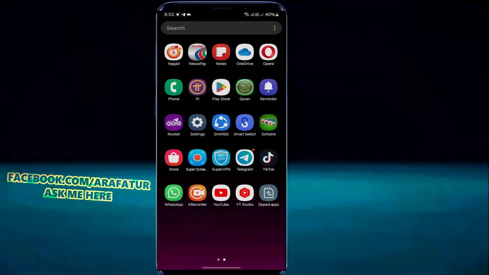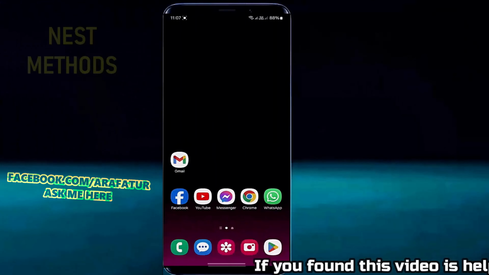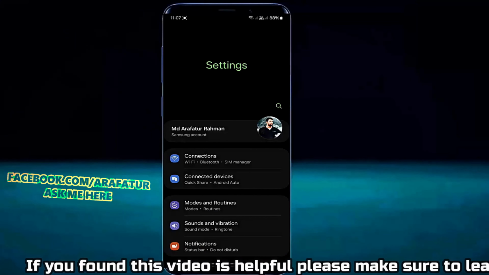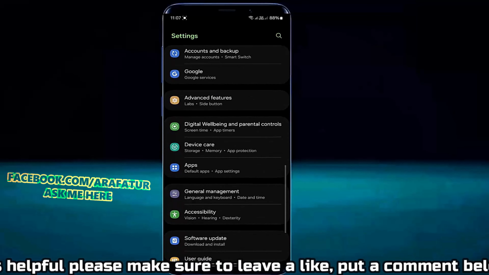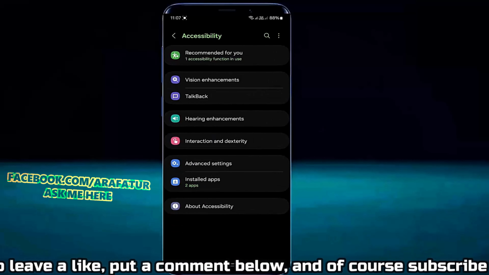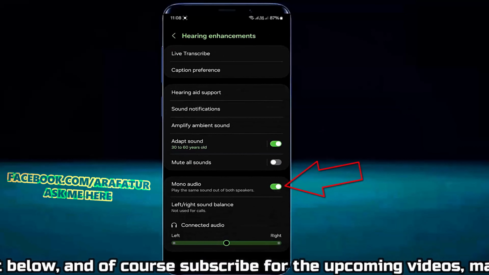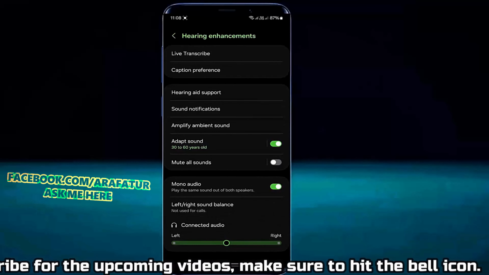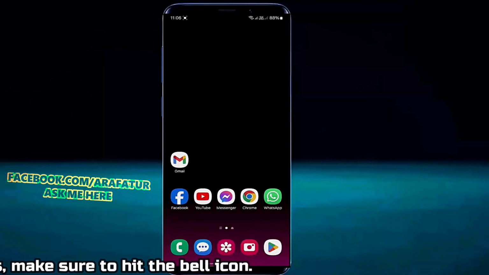Check whether the Do Not Disturb option is on. If it is, turn it off. Go to Settings. Scroll down and find Accessibility. Open it. Tap on Hearing Enhancement. Turn on the mono audio here. After that, check it out. This time I hope your problem will no longer be there. Still not working, then go to the next method.